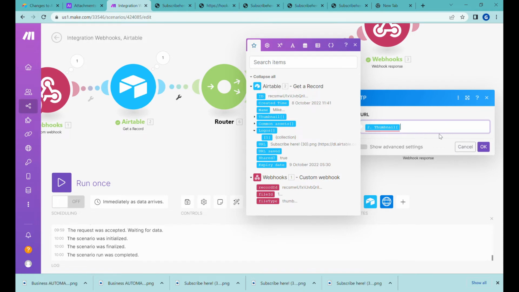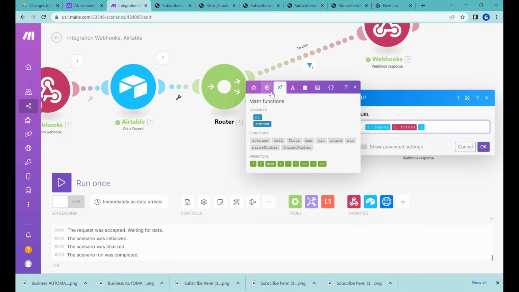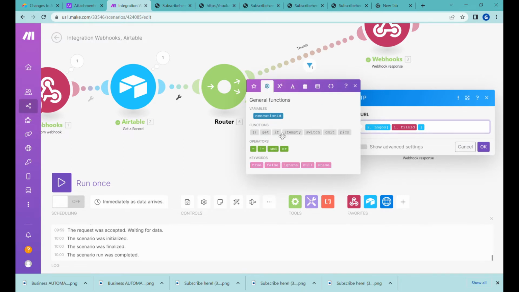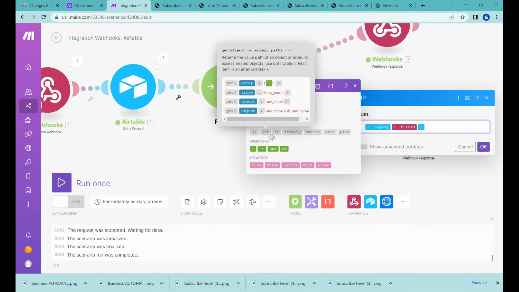How we will get there, we will get in the following way. So we select the object 1, and here inside we add the file ID. Right, now this way we'll receive that object over there, and from that object we want to get a URL property. You can use the functions that are inside of Make here. So here this is the general function, and the function get allows you to get either an item from an array or a property from an object.